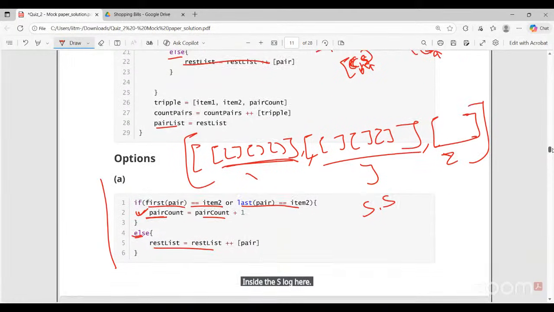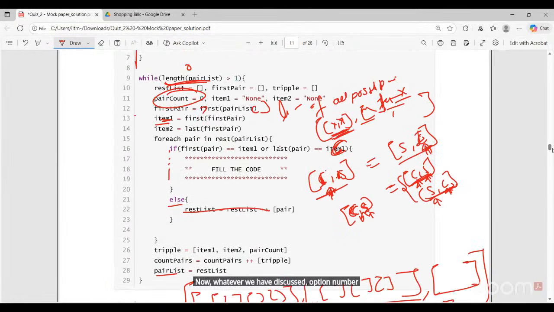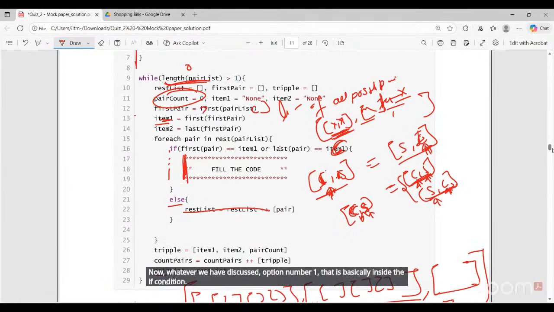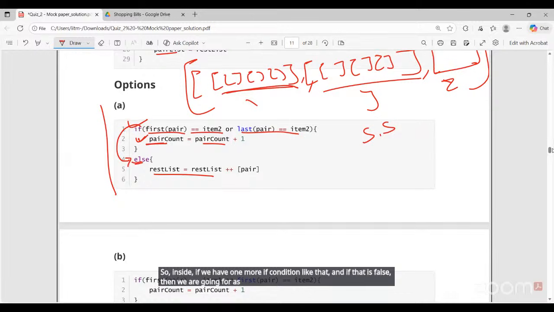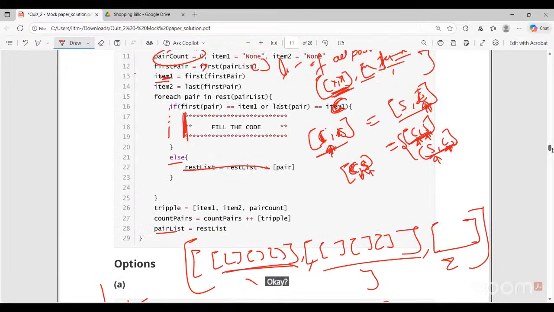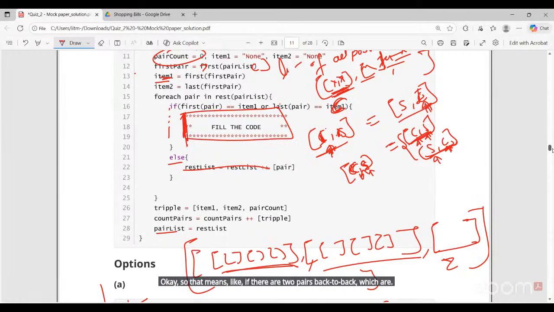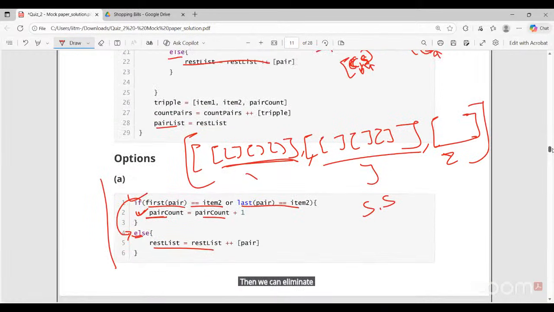Now, whatever we have discussed in option number one is inside the if condition. So inside if we have one more if condition like that. If that is false, then we are going to the else block here. Okay, that means if there are two pairs back to back which are identical, then we can eliminate both of them, correct? That's what it means.